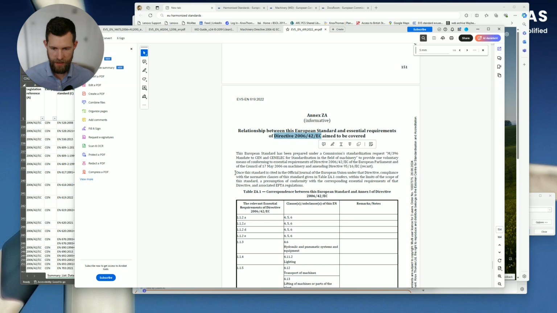And it is stipulating that once this standard is cited in the official journal, and I'll show you where that is, then compliance to it provides what is called a presumption of conformity with the corresponding essential requirements of that directive. So in this case, the Machinery Directive, which is 2006/42 EC. So how do I know, or where can I find this list of standards? You know, we've jumped to the back here. We now know that if we comply with EN 619, we comply with 1.3.7 of the essential health and safety requirements within the Machinery Directive.